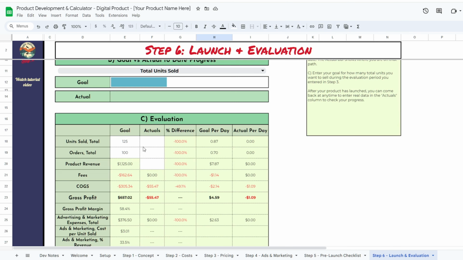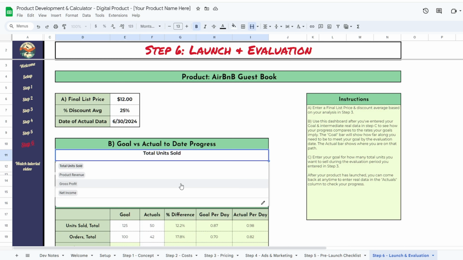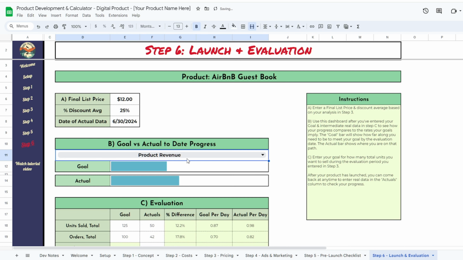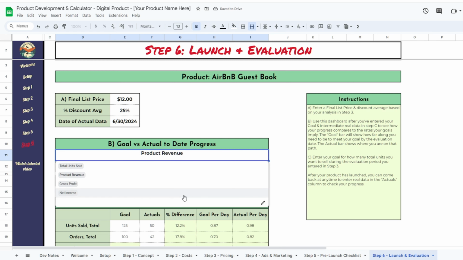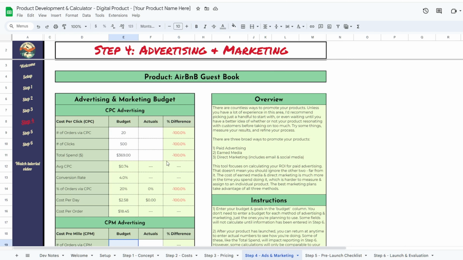And we can come down and say, oh wow, we're doing really well. We're at 50 sales, and that was across 42 orders. And our product revenue was $490. So you'll see here that we're a bit ahead of our goal on product units sold. You can also take a look at product revenue, gross profit, and net profit. Net profit we are also doing fairly well on, and that's only because we haven't added our actual advertising costs yet. So we'll have to make sure we come back and do that.